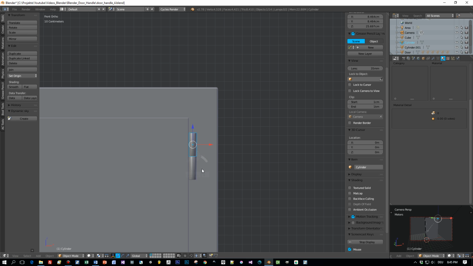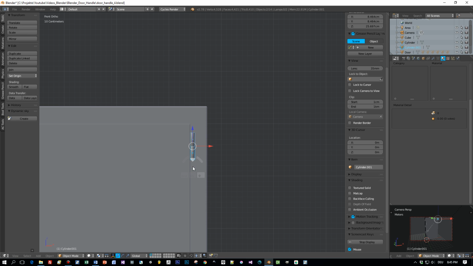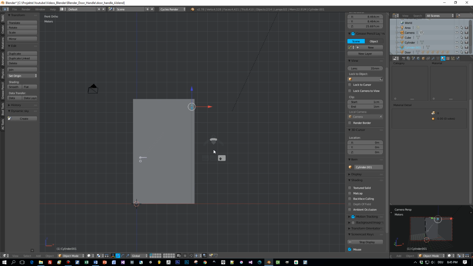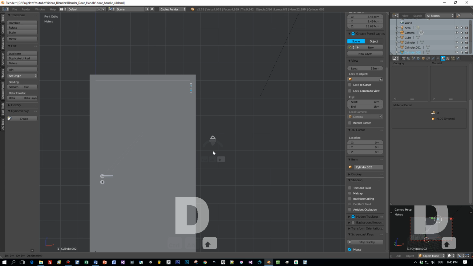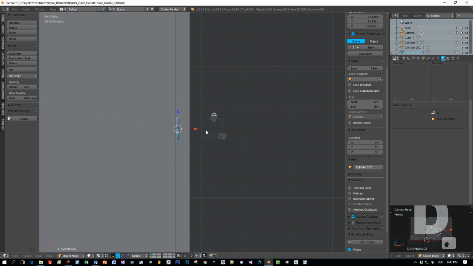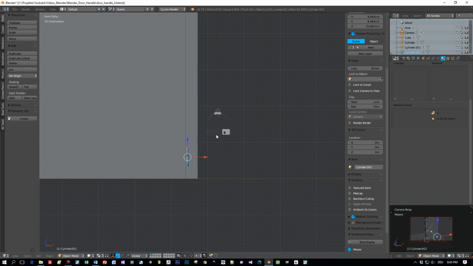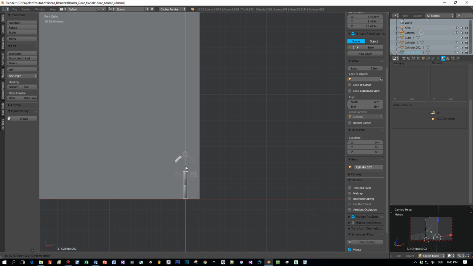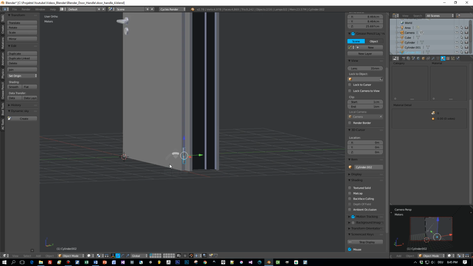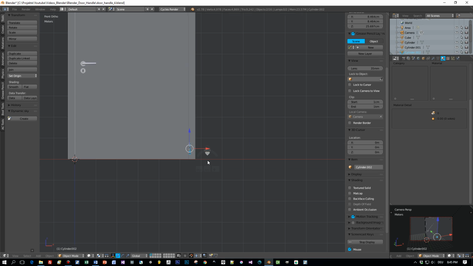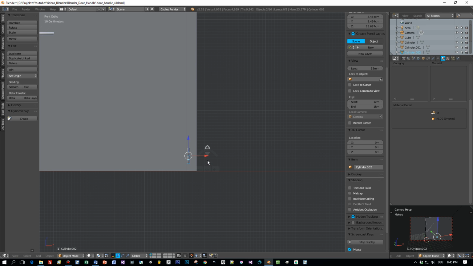Then let's select both of these objects and duplicate them, because we will need the same objects at the bottom of the door. Move them down, and again I will enable the snapping to the grid to have the same distance as for the other objects above. Okay, nice, so that's it for these door holders.